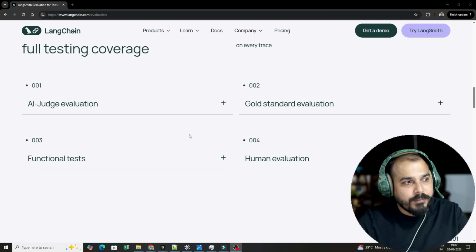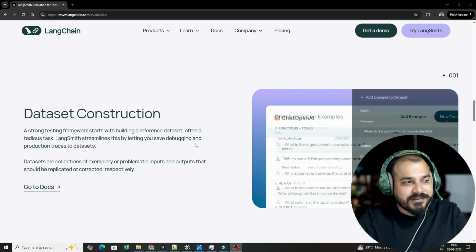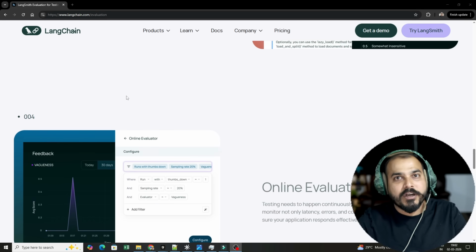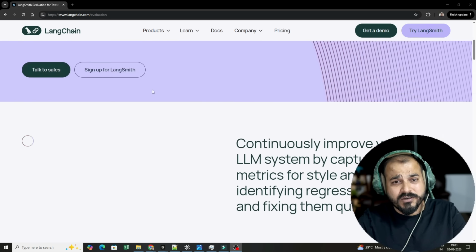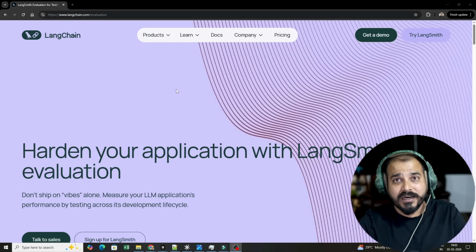Here, our focus will be on four different things: AI judge evaluation, gold standard evaluation, functional test, human evaluations. And here we will be doing something like data construction, regression testing. We'll also try to do human annotations. I know this will be a series of videos. Right now, we are just getting started, and this will be something amazing to get started with, right?